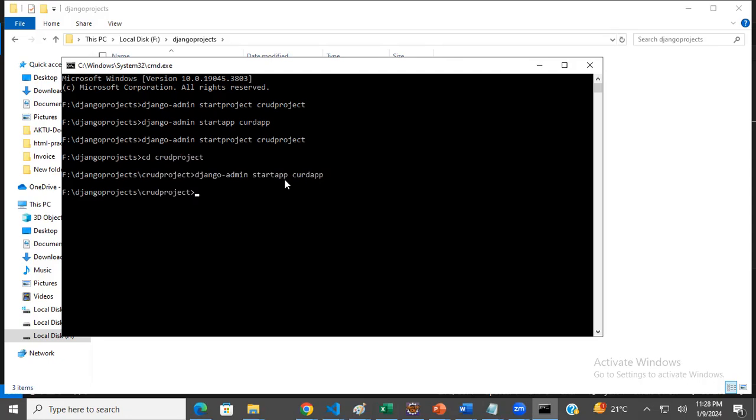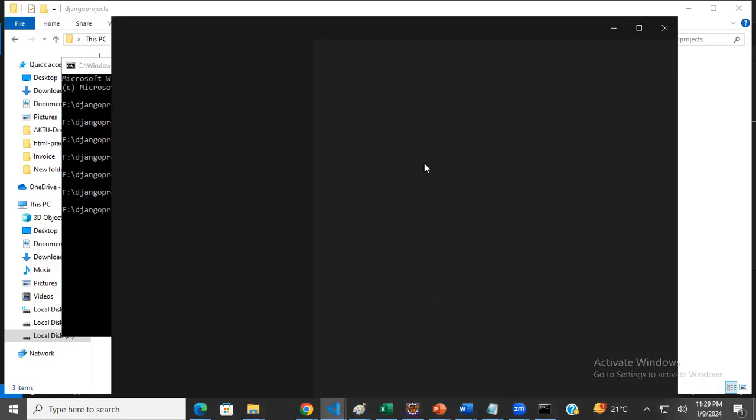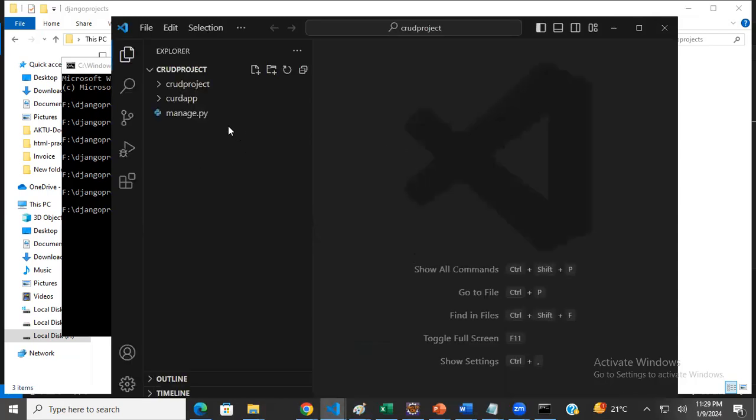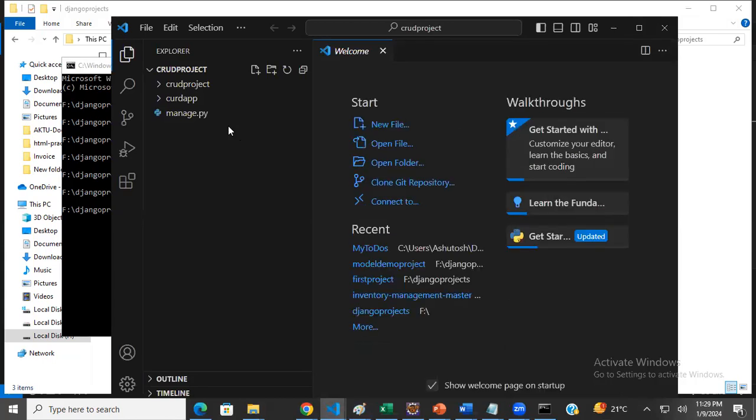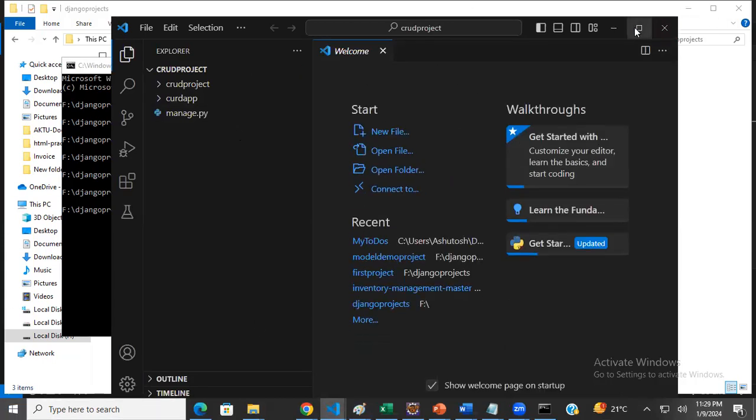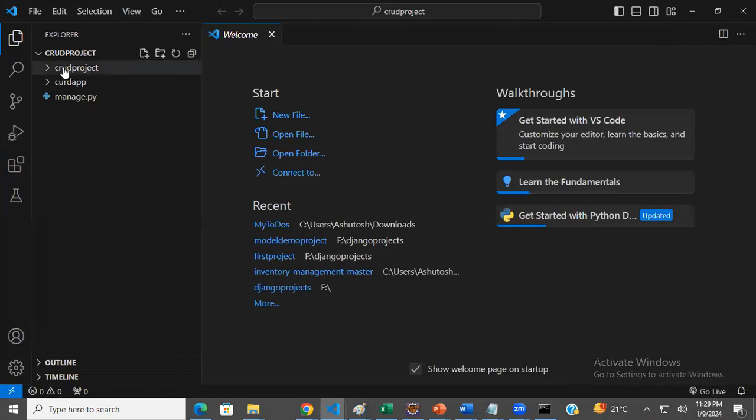Now you can open that project in VS Code. How can you open it? You can type the command code, space, dot. Once you type this command, it will open your project in VS Code. Let's open VS Code. You can check here, it is opening the project in VS Code. So now the project is open. This is your project. What is the project name? CRUD project. Under the CRUD project, you have one application, CRUD app.